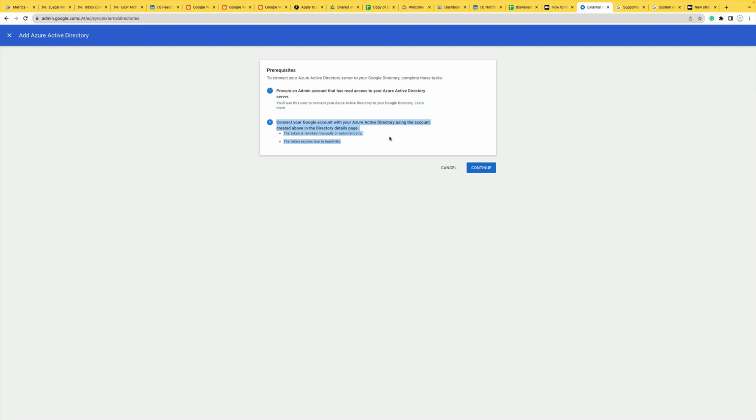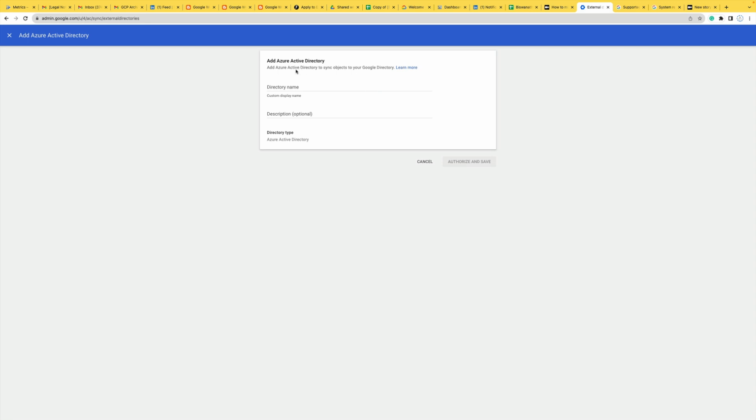The token is revoked manually or automatically. The token expires due to inactivity. So this is the process of the connectivity, and once these two processes are done, we'll click on continue. So here, Azure Active Directory, the object to your Google directory.